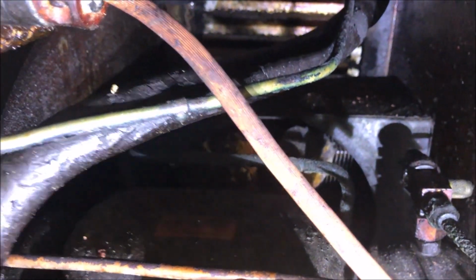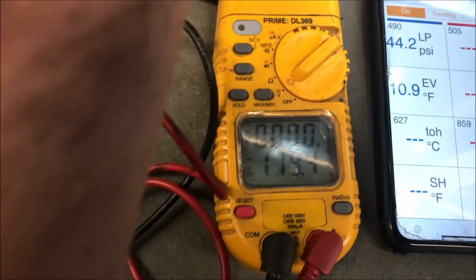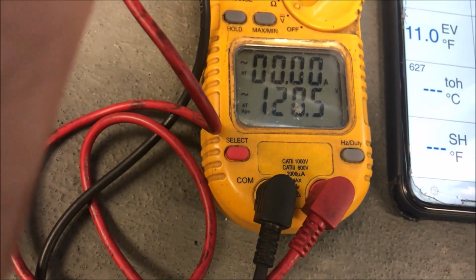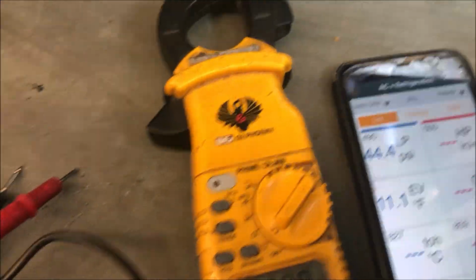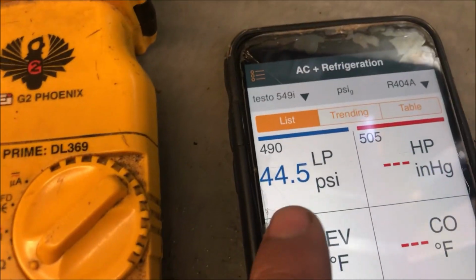Today I'm working on a line cooler that's underneath this broiler. As you can see here, our condenser fan is not on, our compressor's not on. So let's go right to our pressure switch. We have 120 volts across the pressure switch. That means the pressure switch is open.